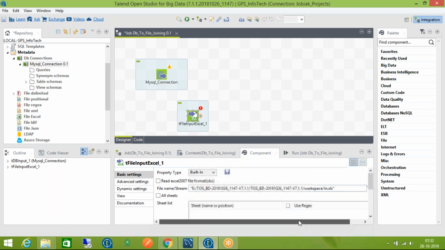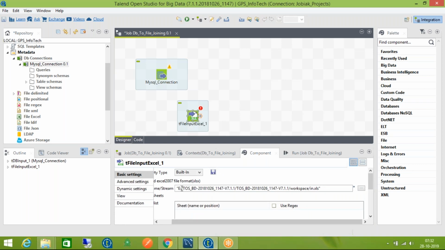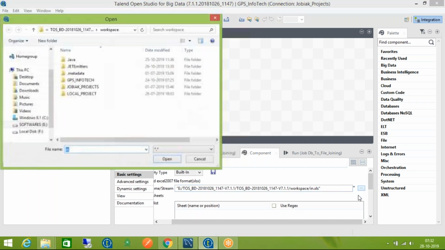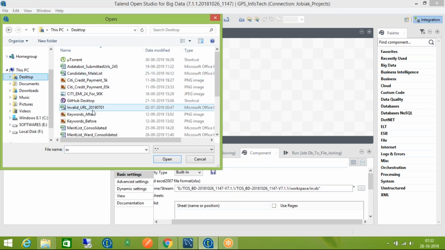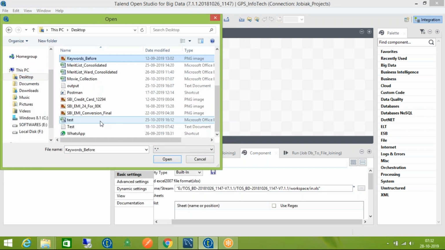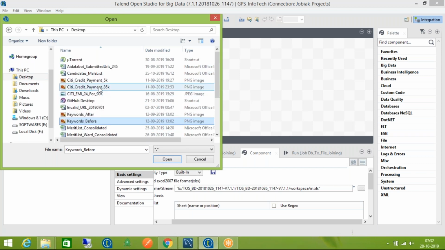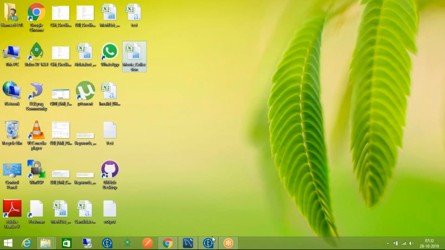Here you will have two options. Either you can copy and paste the path of that particular file, or else you just browse it. When you browse that, you can see the movie collection.